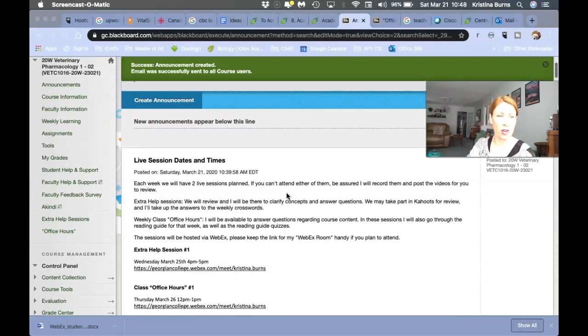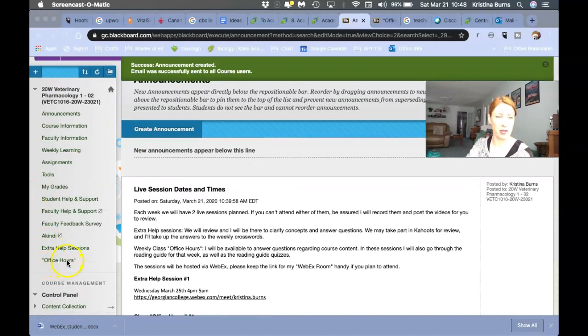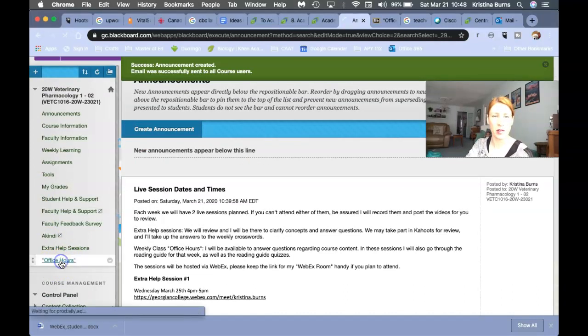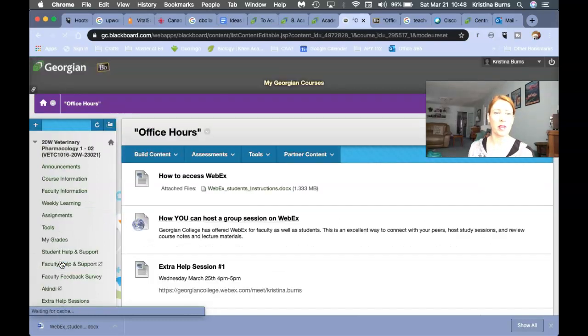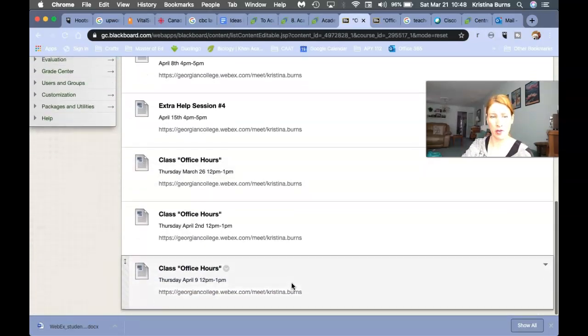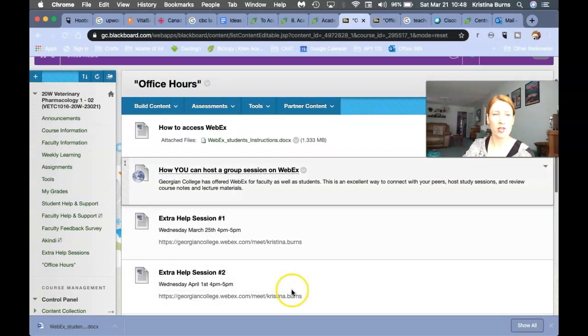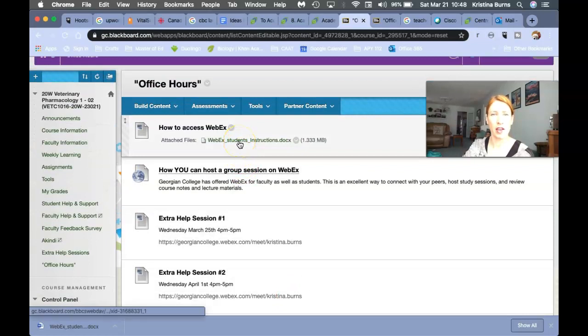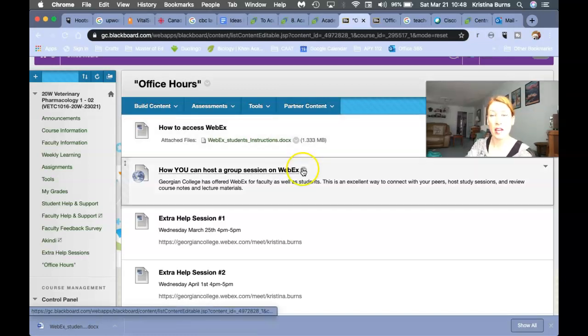And then if you have a look over on the left-hand side of your screen, if you click into office hours, I've also put them there. And I've put some handy dandy links for you as well. All of the dates and times are outlined here, but also there's a quick reference guide of how to access WebEx, so how you can actually log into WebEx to be a part of these sessions. And then, super important, there's a video about how you can host a WebEx meeting.